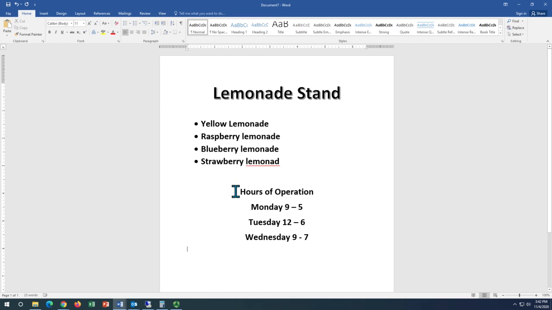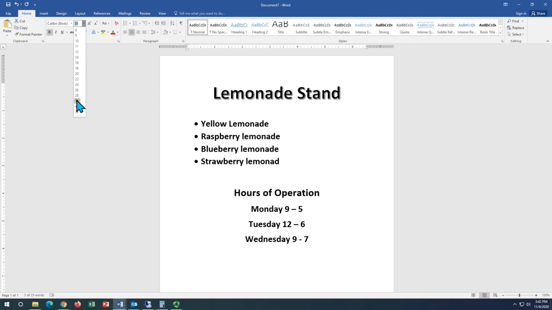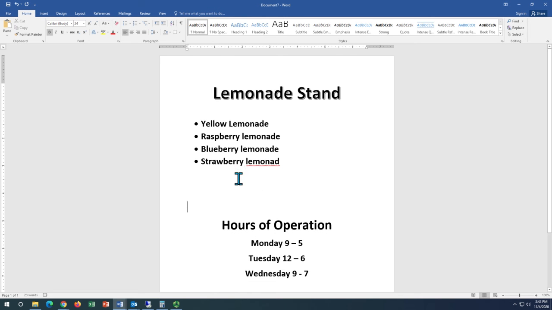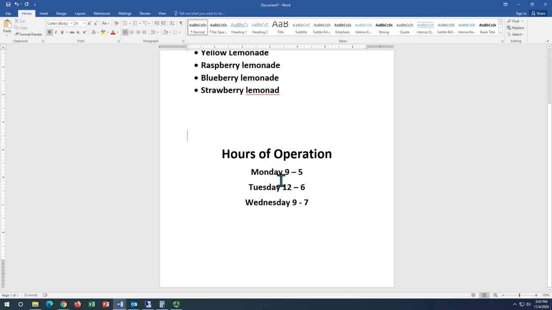well, it's a little small, so let's go ahead and increase the font of our hours of operation to be, let's say, size 36. So it's just a little bit smaller than our lemonade stand. Let's also go ahead and move it down by placing our insertion point just beneath the strawberry lemonade. Now I think our hours of operation size is just fine, so we'll go ahead and stick with that for now.